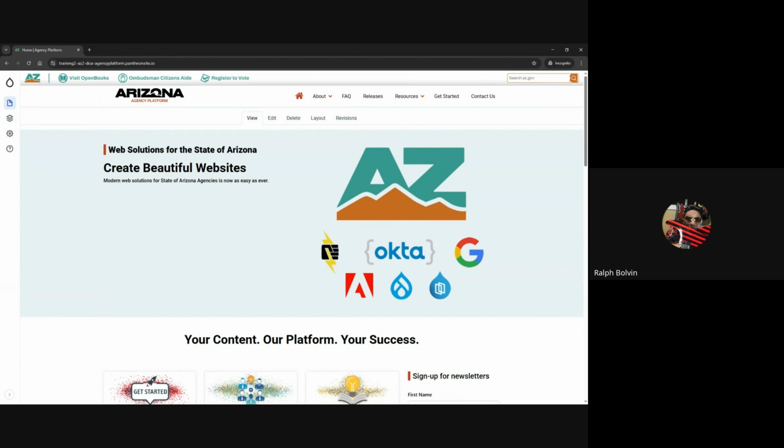So the basic layout of the site is you'll have your admin panel here on the left. I'm logged in with the role of a content editor, so this is everything I'll see. You'll have your main navigation across the top of the website. Above that is the Arizona sliver, which is managed by the agency platform team. And on every page, you will see a view, edit, delete, the layout, and the revisions.